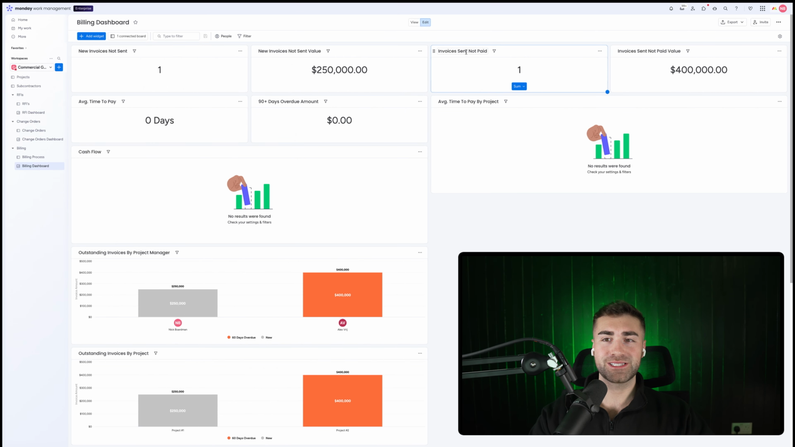We've then got an invoice sent, not paid. So this is all of the invoices that have been sent to the client but not paid. Again, we just have 1, and we can see the invoices sent, not paid value of $400,000. We then have an average time to pay, which at the moment is 0 days.